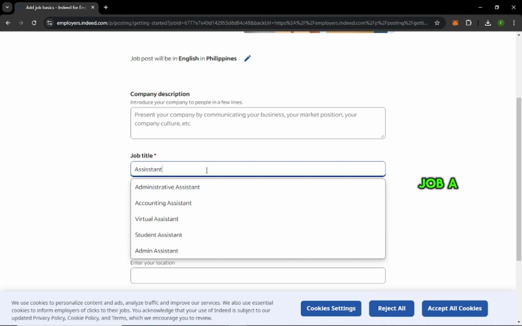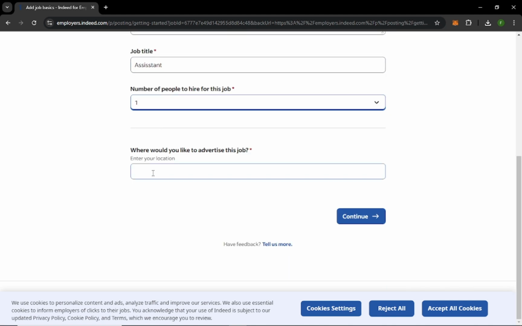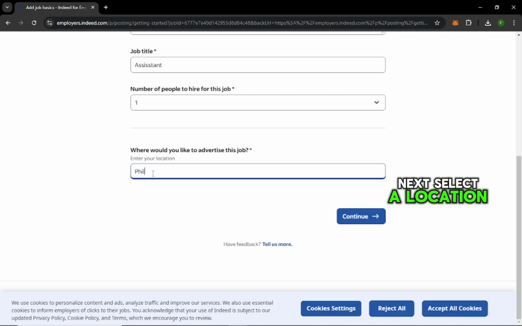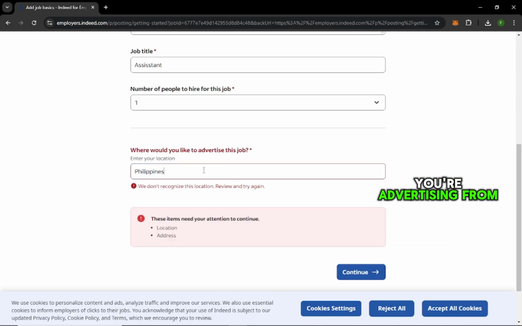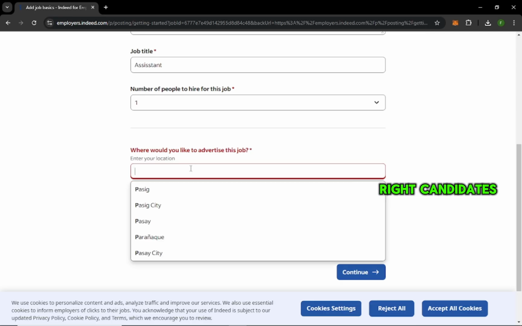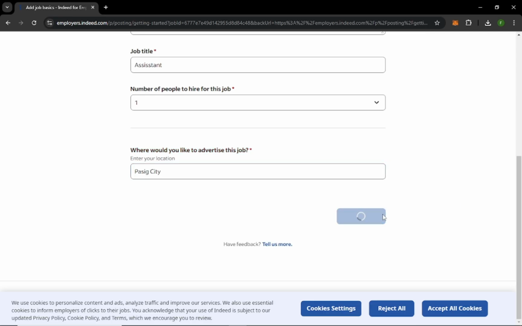Start by giving your job a title and specifying how many people you need for the position. Next, select the location you're advertising from. This helps target the right candidates in the right area.